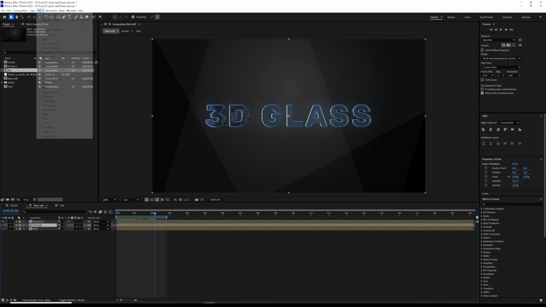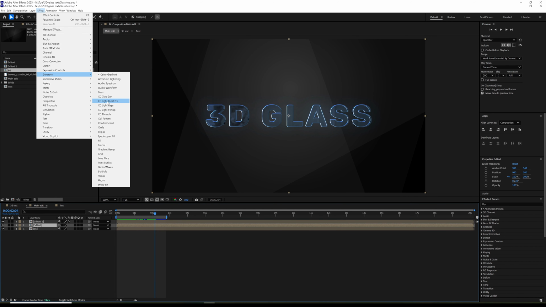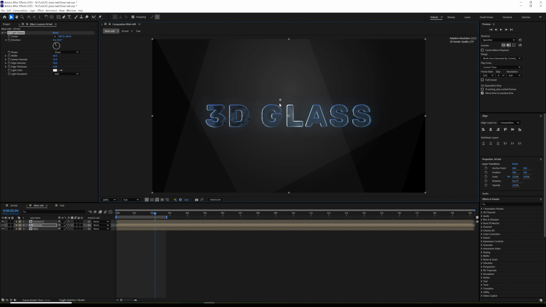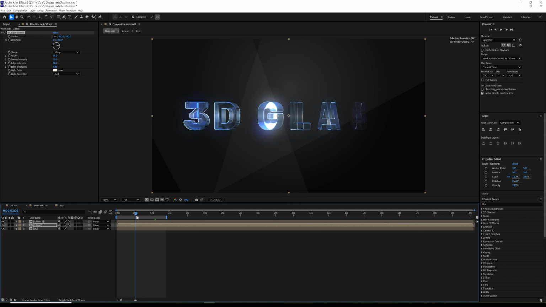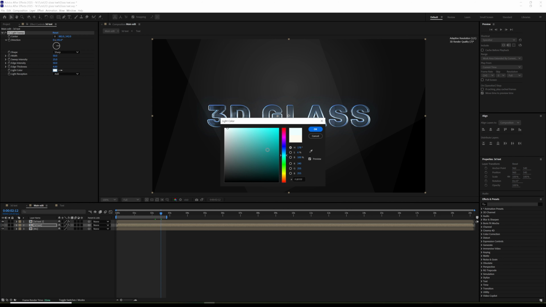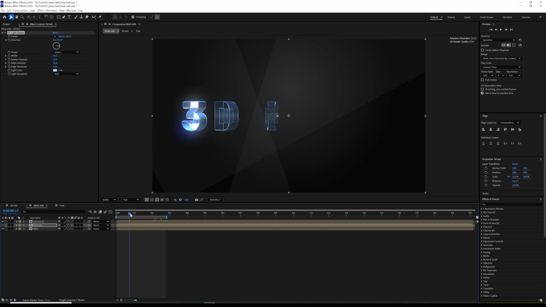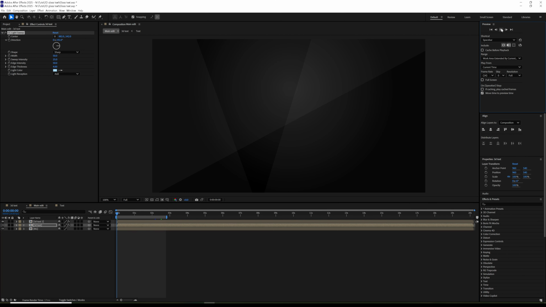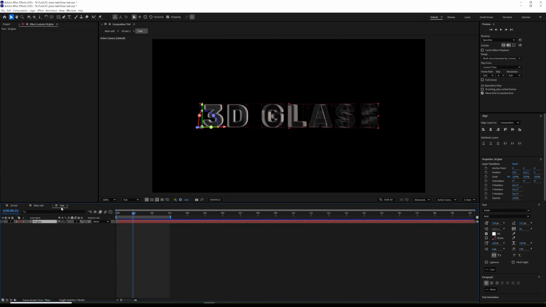Let's add an effect. Go to generate, CC light sweep. Center it and make it 90 degrees. This looks more reflective. I think it looks much better. Let's give it a nice blue color. This looks so much better.